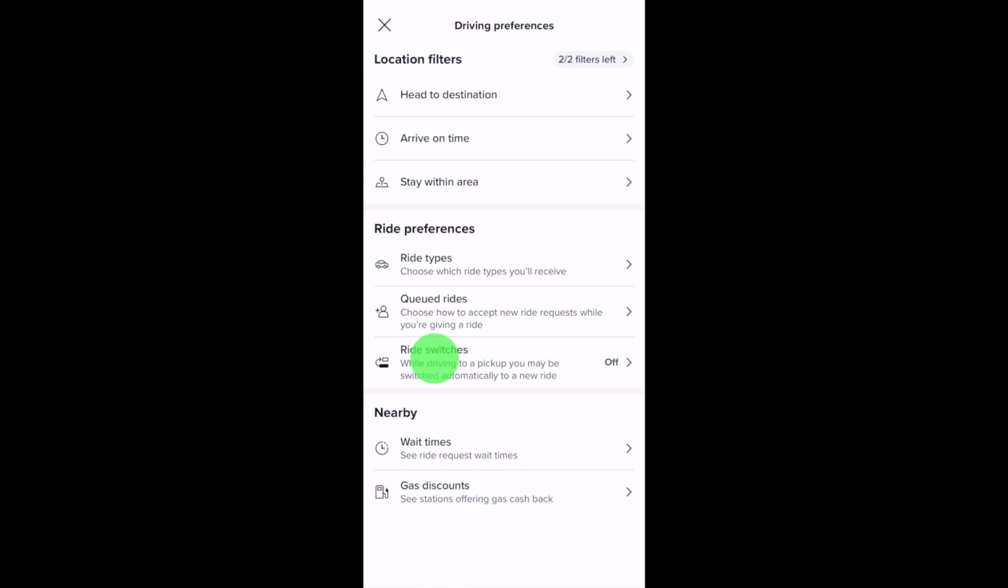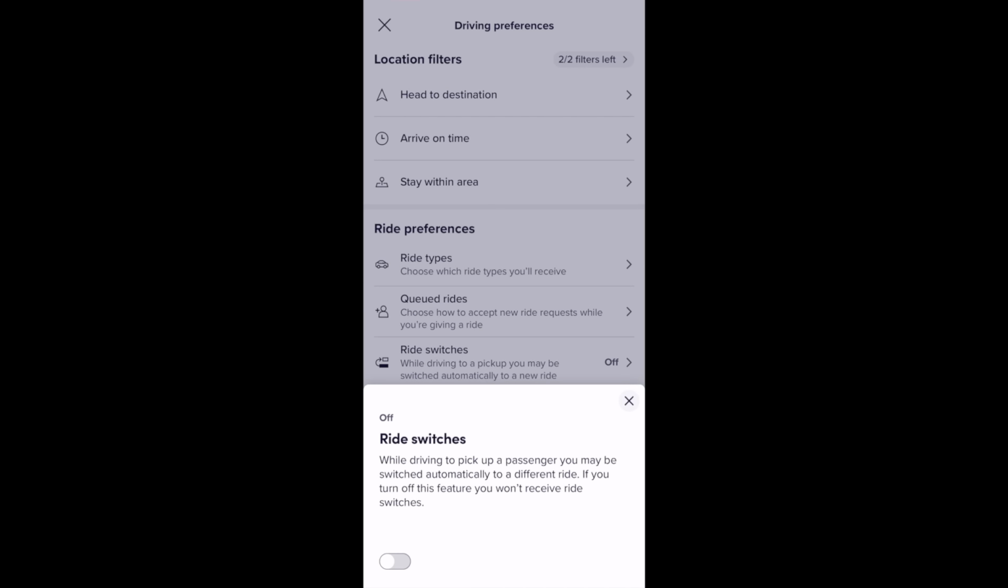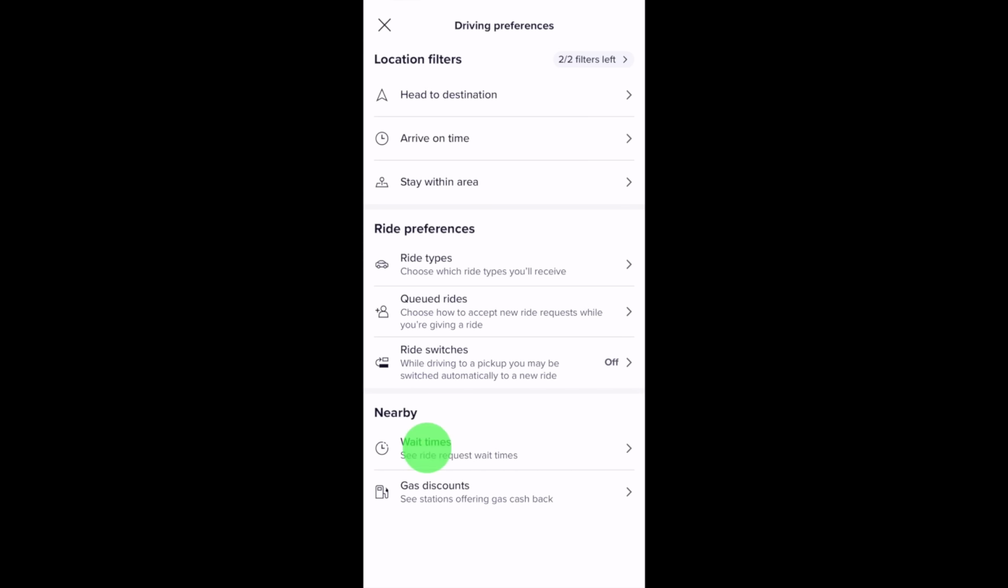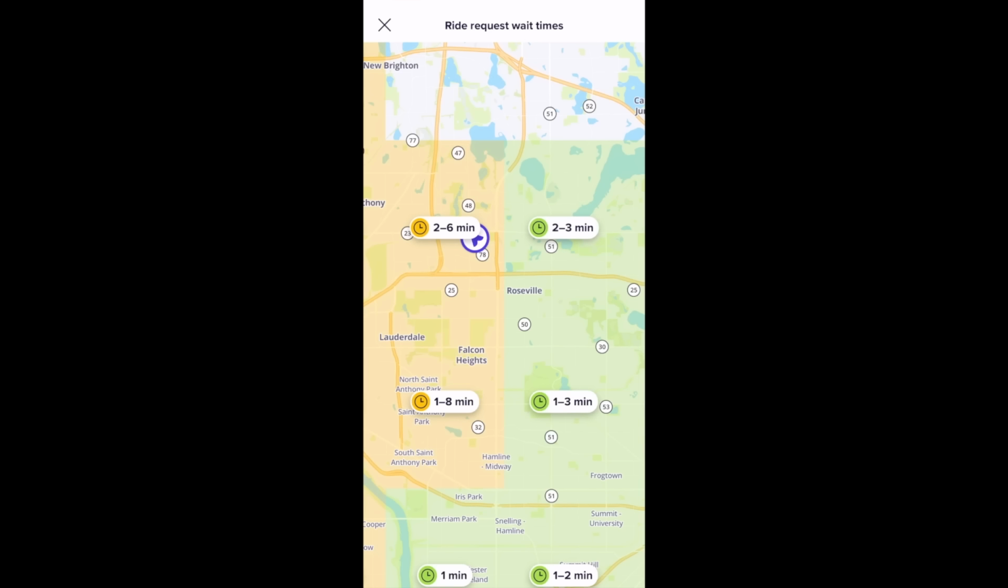Also, there's that ride switches preference. While driving to pick up a passenger, you may be switched automatically to a different ride if you have this on, and we recommend that you just turn this off. Also, there's the wait times area. This is where you can see on the map typical wait times for rides at your current time.